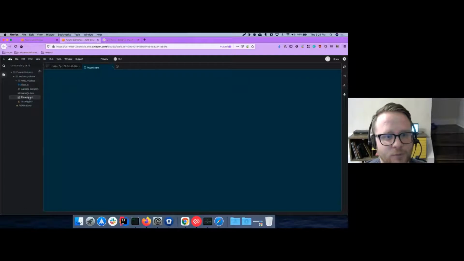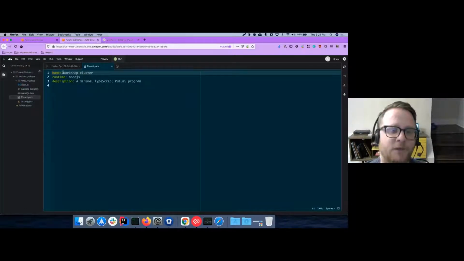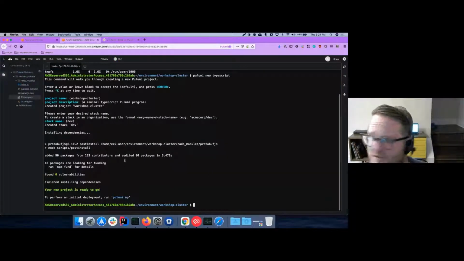There is a pulumi.yaml, which is basically populated with a lot of the things that we just put in our wizard that came up. So workshop cluster and the description. And then you can see there's other things that are pretty familiar to you if you've ever programmed in a JavaScript language. So we have an index.ts file, we have a tsconfig for our TypeScript config, and a package.json, which manages our dependencies. So our Pulumi project is kind of set up now and ready to go.